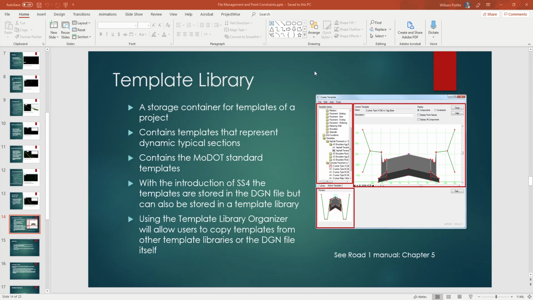The template library, which is the ITL. This is a storage container for templates of a project. Contains templates that represent the dynamic typical sections, contains the MoDOT standard templates. With the introduction of SS4, the templates are stored in a DGN file, but can also be stored in the template library.